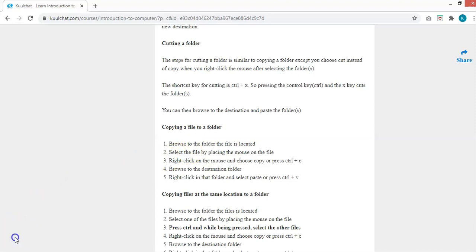Okay. So assuming I would like to copy a movie from my D drive, then I have to go to my D drive, then I go to where my movie is. So let's say for example, I have the movie in my movies folder, then I have to go there. Then I have to go and copy the movie file.